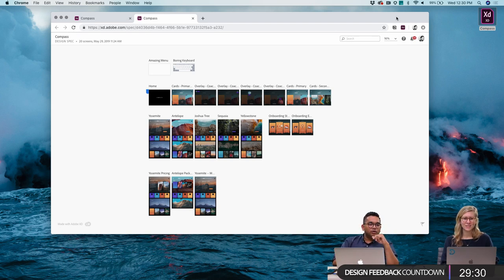Now, the first thing you'll notice is the way we show the developer the artboards is the same way you've organized it inside your document. So if there's a specific way in which you like to lay out your sitemap or the flow, make sure you do it in your document and the developer will see the same representation.